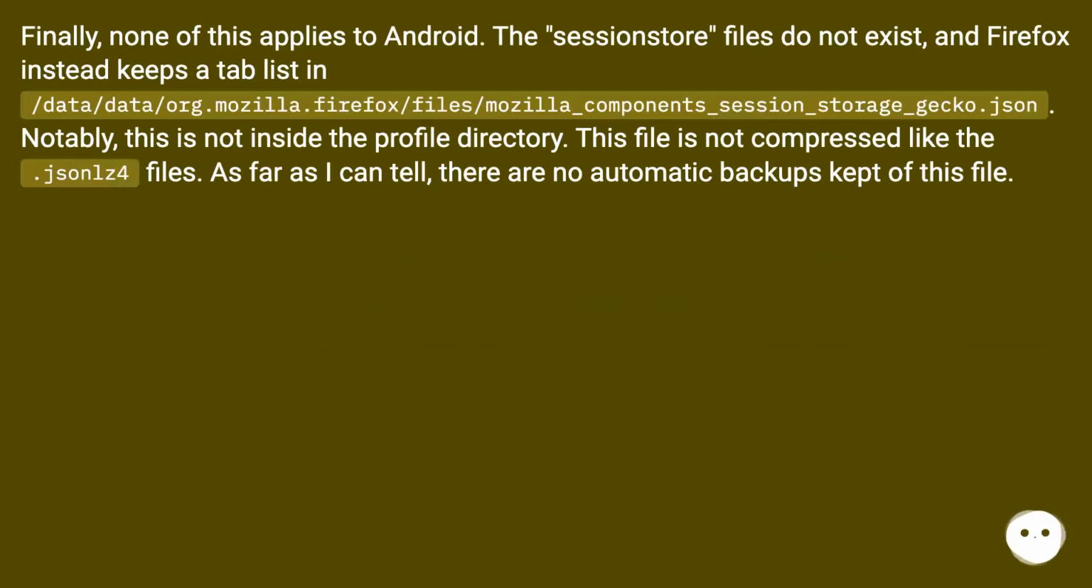Finally, none of this applies to Android. The session store files do not exist, and Firefox instead keeps a tab list in /data/org.mozilla.firefox/files/mozilla_components_session_storage_gecko.json. Notably, this is not inside the profile directory. This file is not compressed like the .jsonlz4 files. As far as I can tell, there are no automatic backups kept of this file.